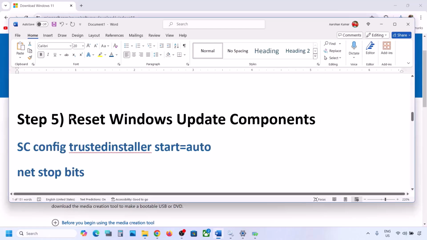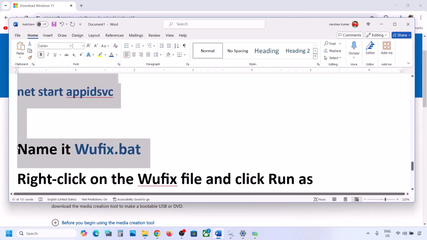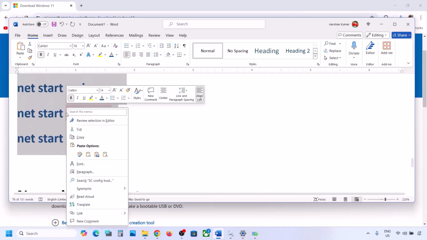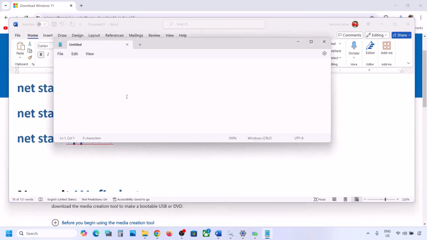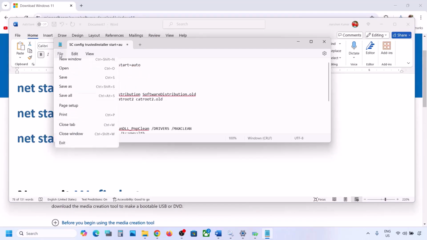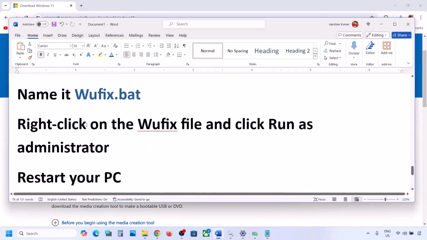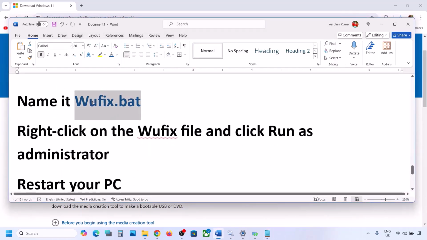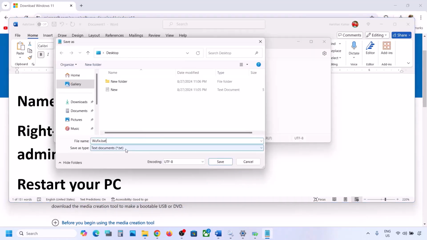Now the next step is to reset Windows update components. Now for this, copy all these commands. These commands are provided in the video description. So copy it till here. Now once you copy it, open Notepad on your computer, and then in the Notepad you can paste all the commands and then go to file on the top, click on save as, and then you can name this file as wuauserv.bat, and for save as type you can select all files and you can set the location to desktop, save it.